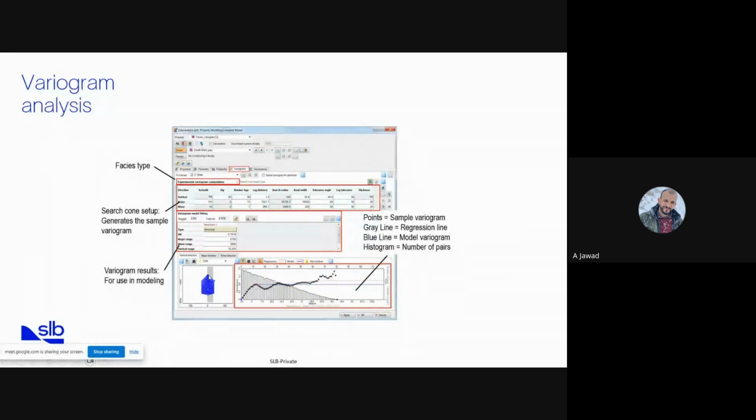This is the search radius. Because it is vertical, the smoothing and the search radius do not really matter. If it has deviation, then we will need to adjust for it. So this will search the data inside the cone, and we will have the lag distance and number of lags, and these are the number of lags.